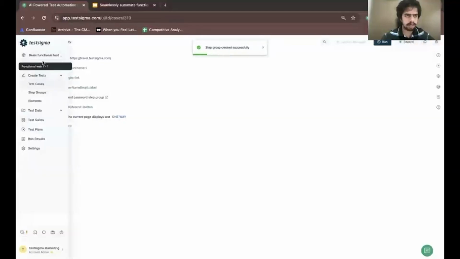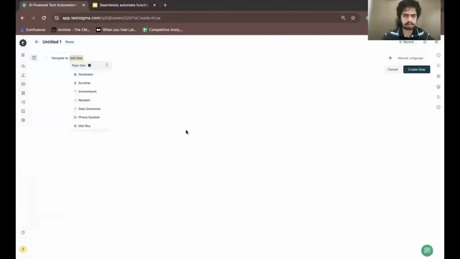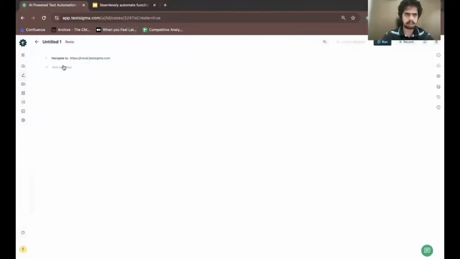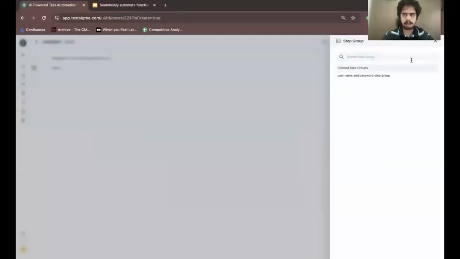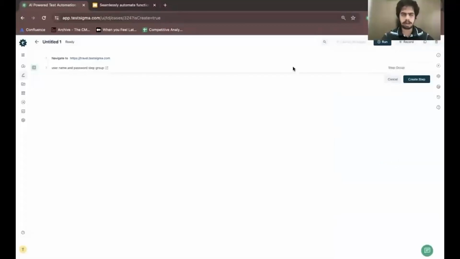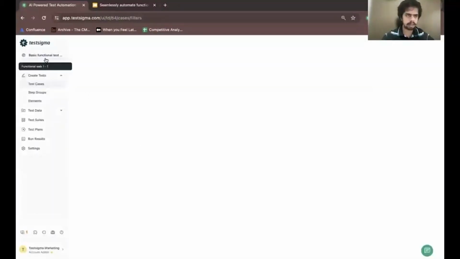So now, whenever I create a new test case, okay, I don't have to record those actions again. All that I can do is I can say, let's say https travel.testsigma. I can type step group, and I can add the step group that has already been created. So let me show you a much more complex example which I've already created.